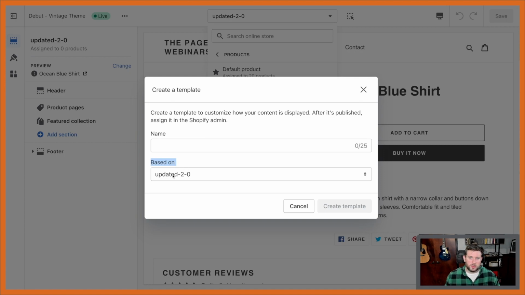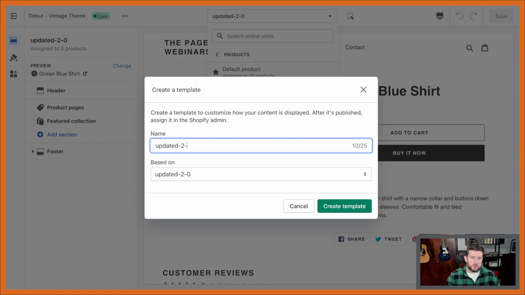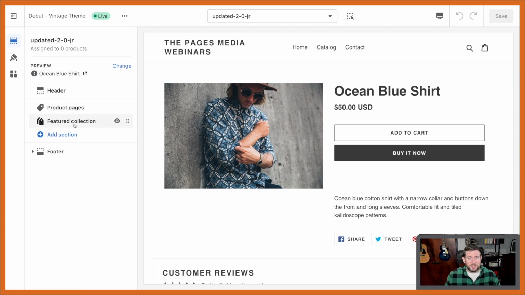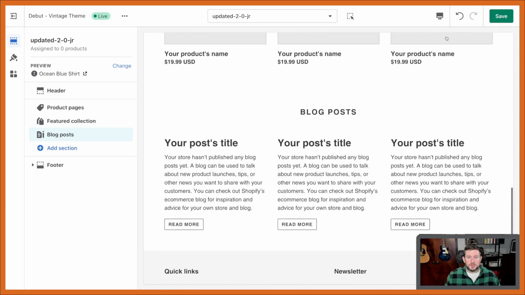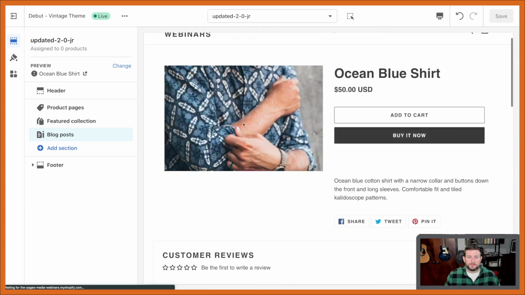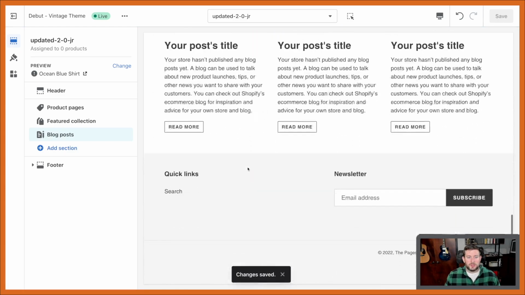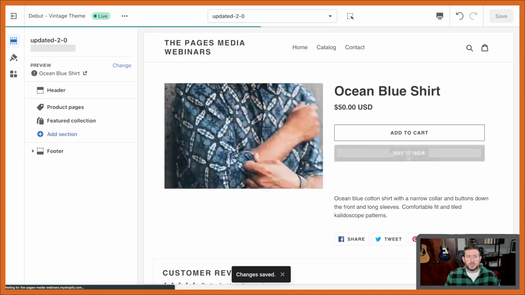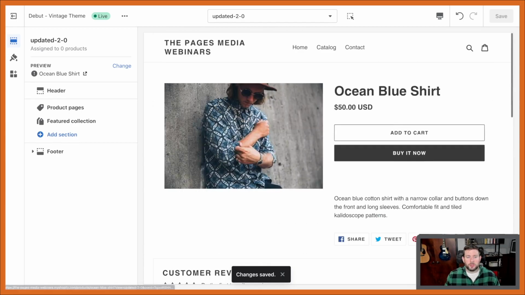So having this one-time dev gives the merchant a lot more control. So you can see here it'll be based on the 2.0 templates. So update 2.0 junior. Really clever at naming things, right? So there you go. So now we're on this new junior template. We can add a different section for something like blog posts. And you can see here on our blog posts, and it's going to be separate from our 2.0 template that does not have blog posts.